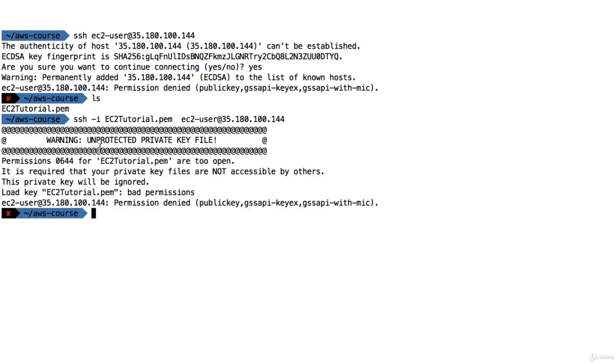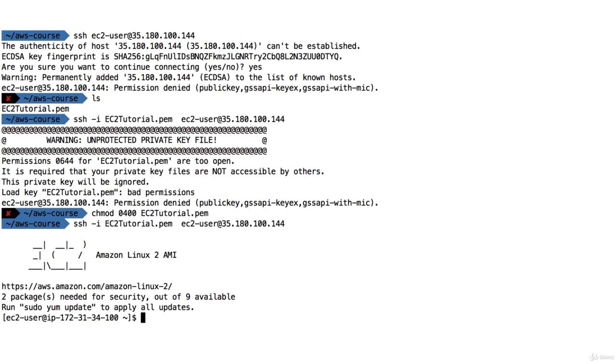It says warning, unprotected private key file. And so that's a very common exam question, which says that when you first download a file, the permission is something called 0644, and that's too open. And basically the private key can leak. Because the private key is accessible by others, it will say bad permissions and it will not allow you to SSH into that machine. So to fix this, very common question, you do chmod 0400 and then you reference the key name, just like this. And now if we run this command again, ta-da, we are in the machine.